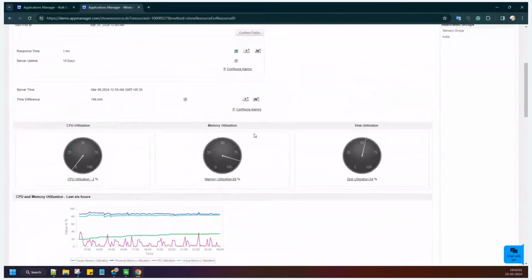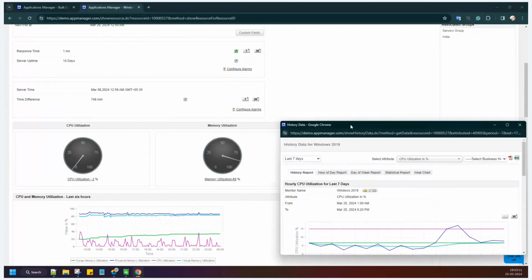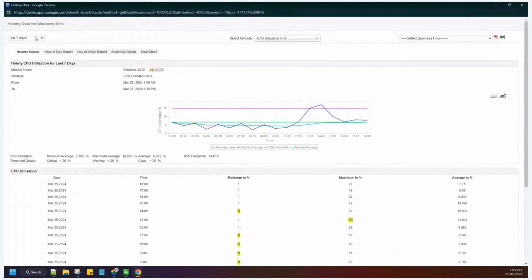Here, in case you want to generate the CPU report for the last 7 days, you can just click on this particular CPU utilization value, so that the report gets opened. By default, it shows the last 7 days, and from this drop down, you can select the time period. If you want to generate it for last week, last 30 days, last month, or last 1 year, you can generate the respective CPU report.